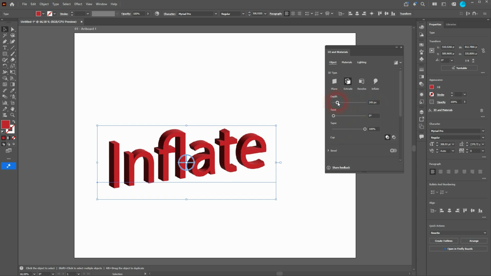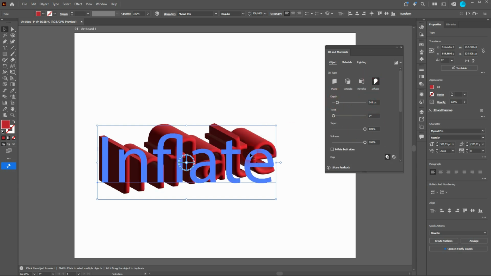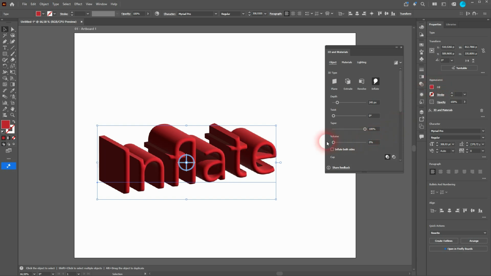And if I add the inflate, it's the same effect, but at the front we get the curve. And this actually helps a little bit with the typical 3D effect. So it makes this look, for text at least, even more realistic. I would check the box for inflate both sides so that we have this little curve at the back as well.